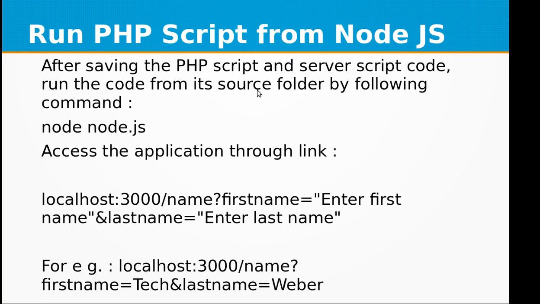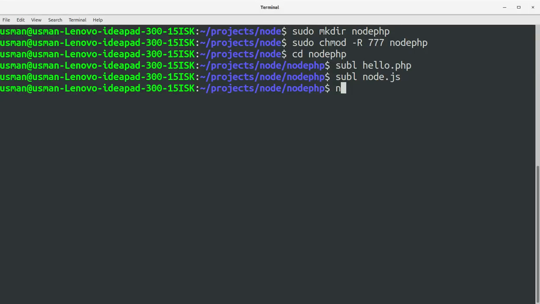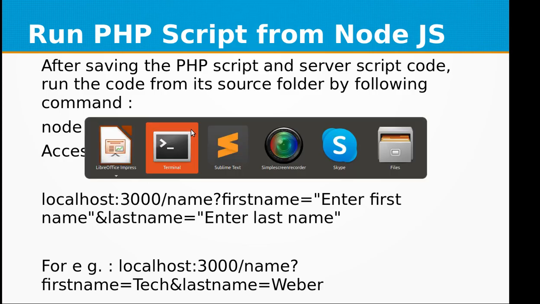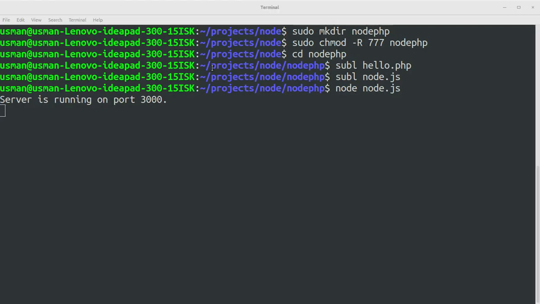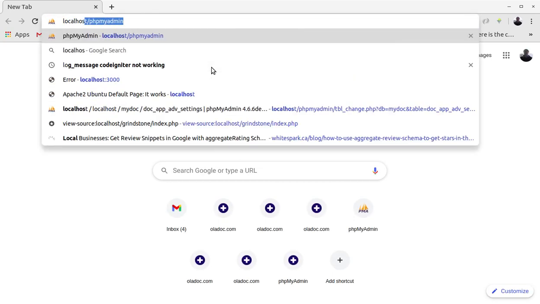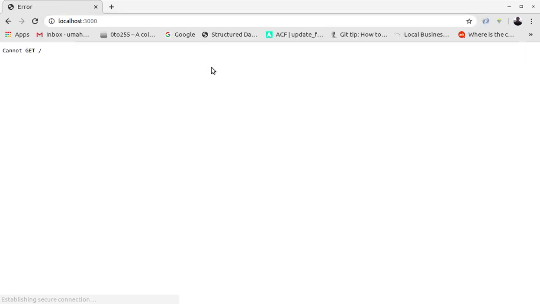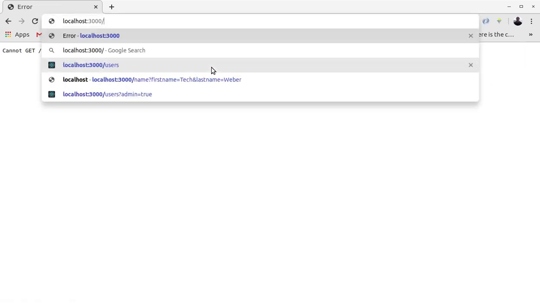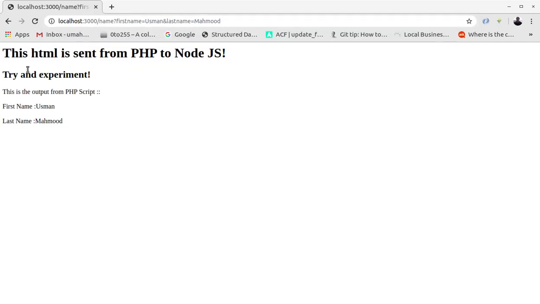After saving the PHP script and server script code, run the code from its source folder by the following command. So let's go to the command line and run node.js. We can see the server is running on port 3000. And now we need a browser. So let's open the Chrome browser, and I'm going to use localhost 3000, and the route that we defined was name, query parameter first name. I'm going to say Usman, and last name I'm going to say Mahmood. So I get this HTML is sent from PHP to Node.js. Try an experiment. This is the output from the PHP script, first name Usman and last name Mahmood.